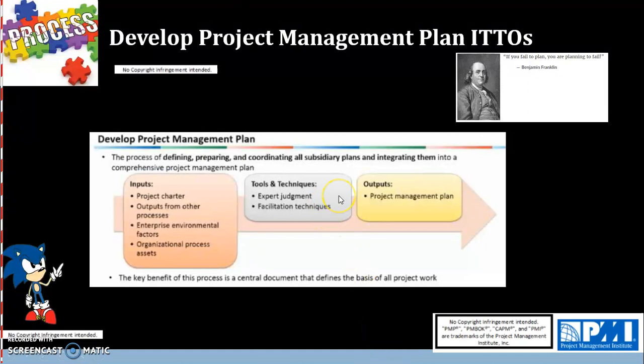Next, we have tools and techniques. For tools, we have expert judgment. This could be in the form of an existing process, technical details from a previous project, internal historical records, industry standards, or internal SME resource who assists the PM in finalizing the project management plan.